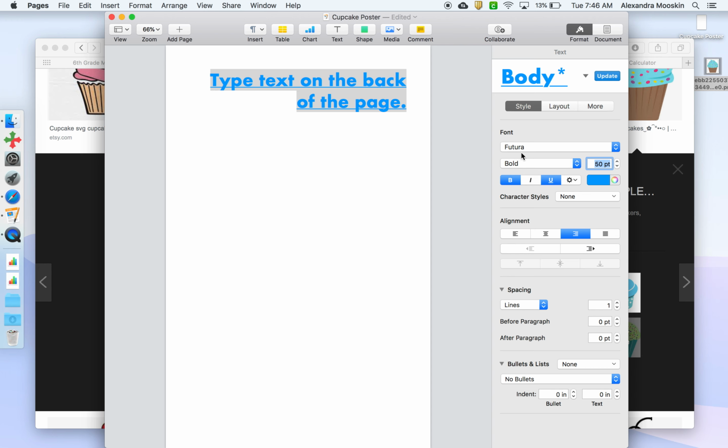I'm not really going to do any of that because I am going to use text boxes for my poster, so I'm just going to delete that.